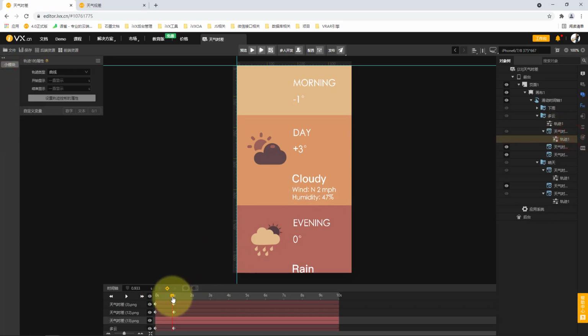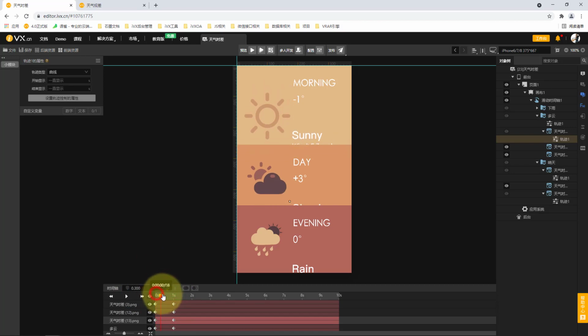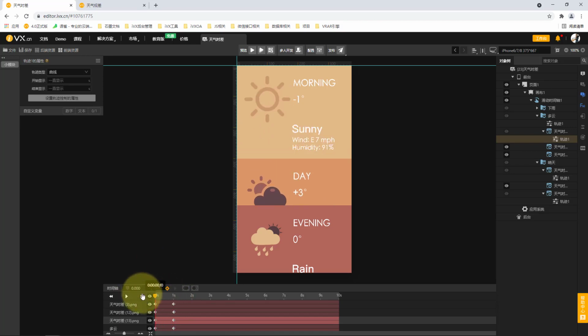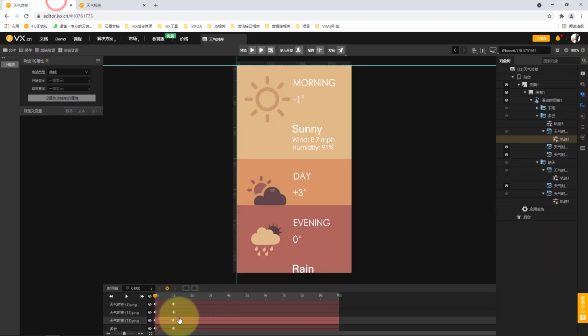Next, we will make such a text at the same time. We select such a text and add a track for it. Please pay attention to this track. How should we type this track? First, we select the 1 second keyframe to play the next keyframe for it, and then we switch to 0 seconds to play the next keyframe. What should we modify is its 1 second position, or 0 seconds position.